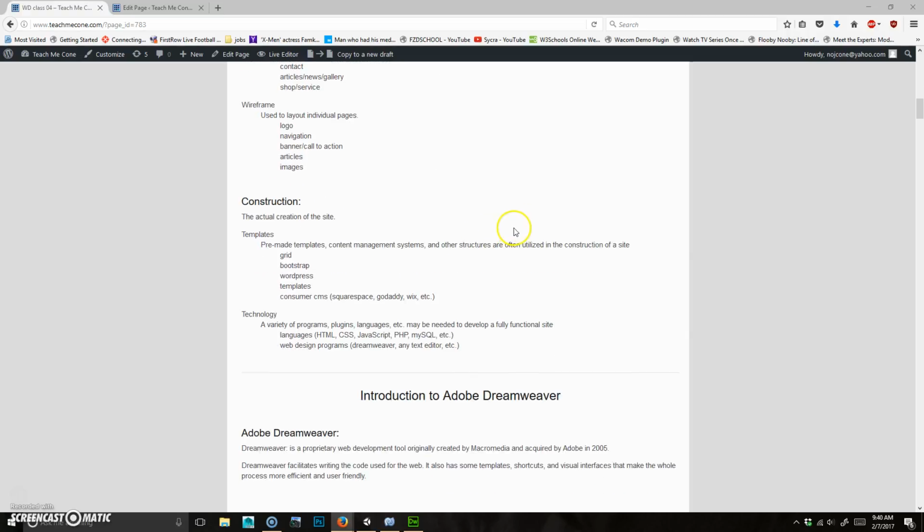Okay. So construction: once you get that done, you create the actual thing. First, usually what I do is I try to find a template. Now, you might be like, well, that's cheating. It's not really, because some of these templates are very vague, and they're merely an understructure where they don't actually give you where things are. They just give you a system of placing them.